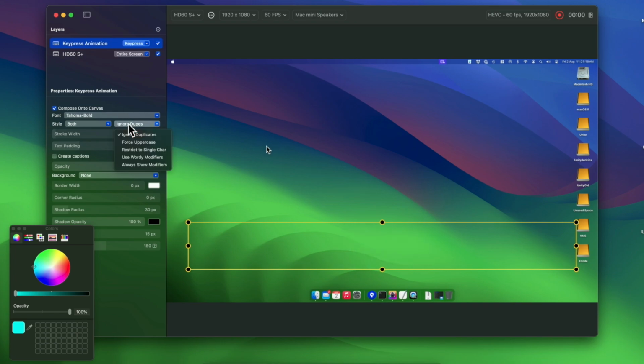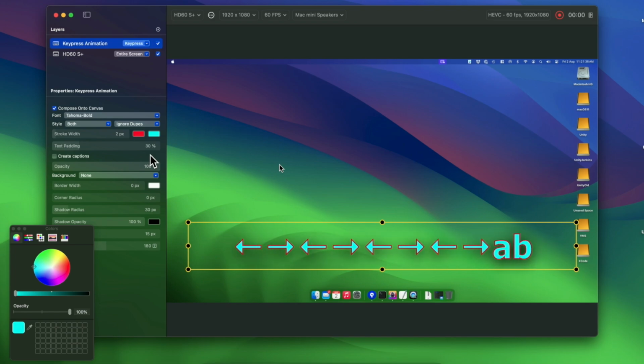One of them is ignore duplicates. So now when I press the key, nothing happens. And that's because that was the last key I was pressing. I'm just pressing right, and that's a duplicate. So let me go left, right, left, right, left, right. But if I go right, or A, B, you just get the last key.